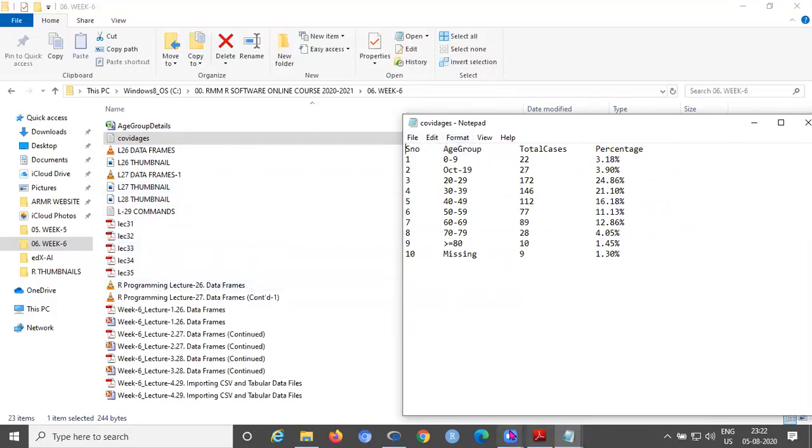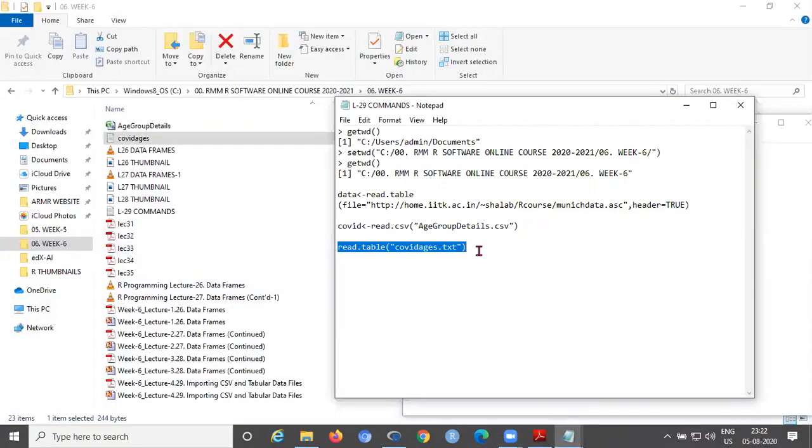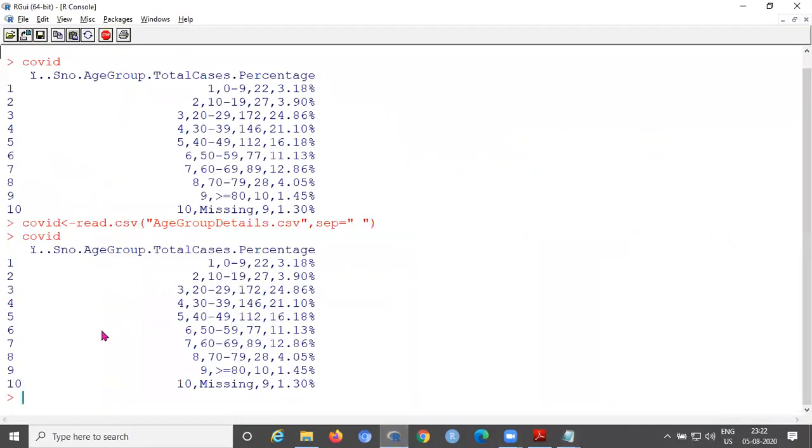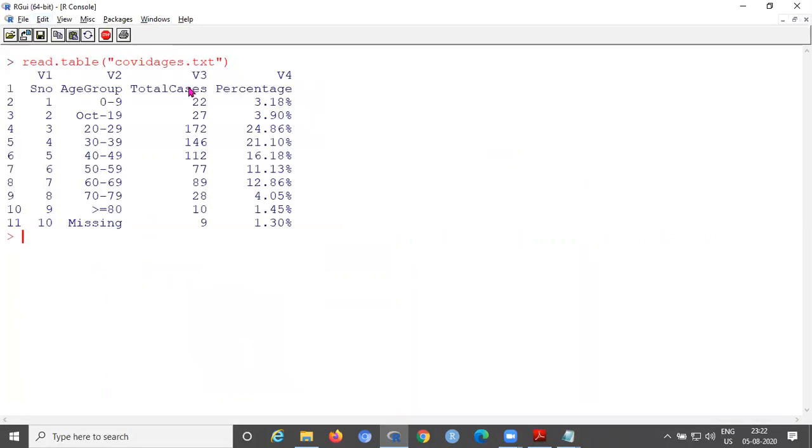So you must use read.table with the file name. Here you can see this command I already copied. Now you can run it here. First clear this one. So now you can see directly you will get the output. See here, by default without giving header equal to false or true, it is showing V1, V2, V3. That means for the text file, it is assuming no headings are there. So that's why it is creating headings for the text file.